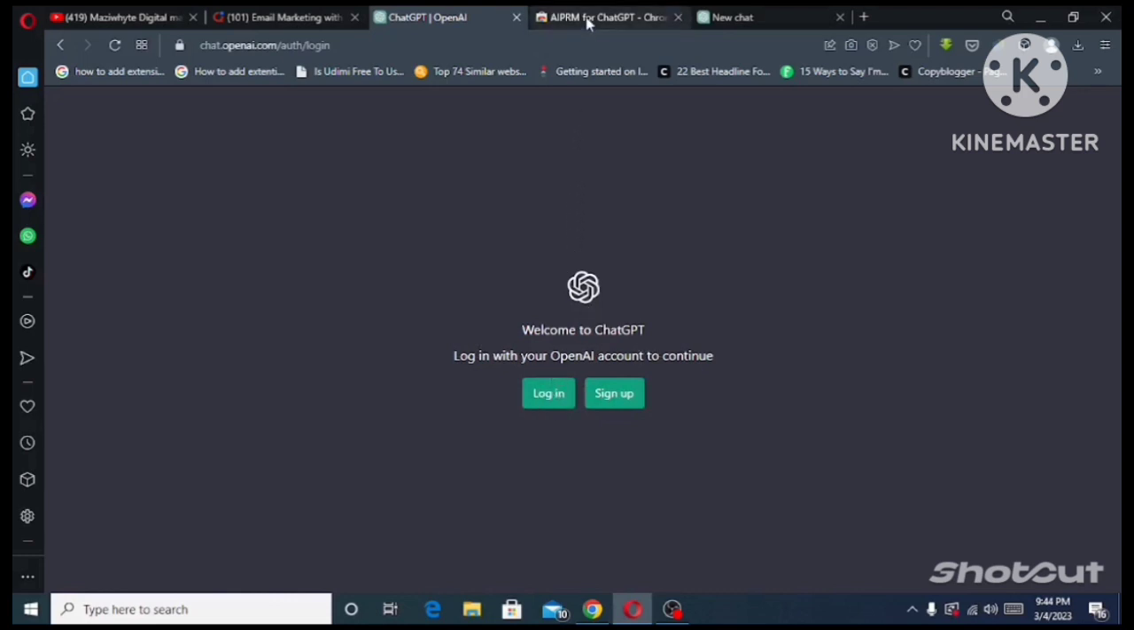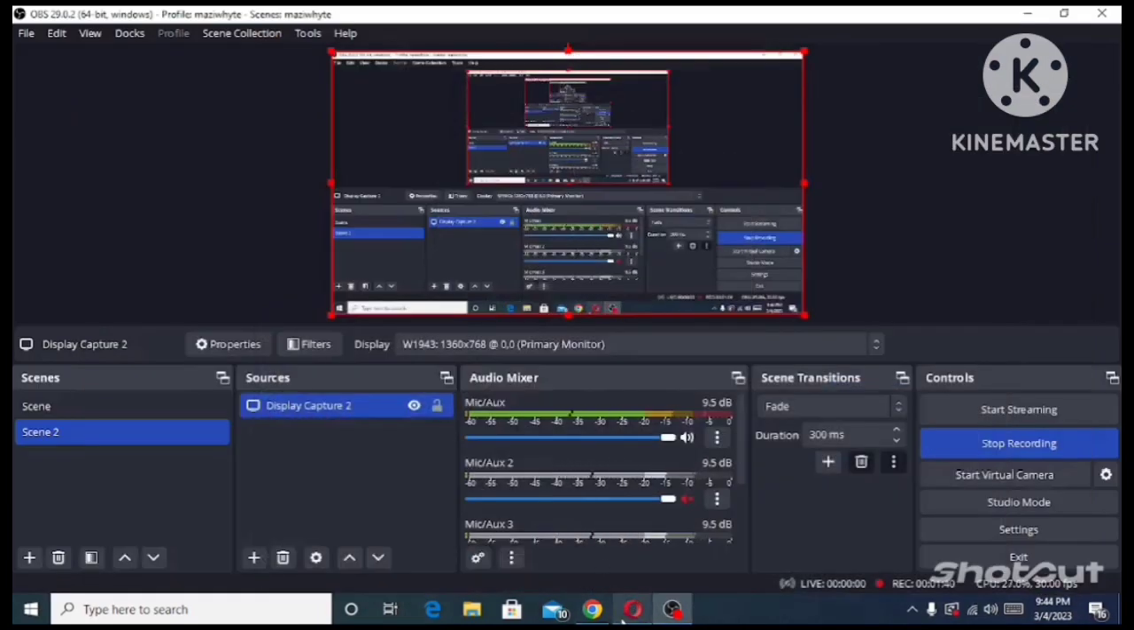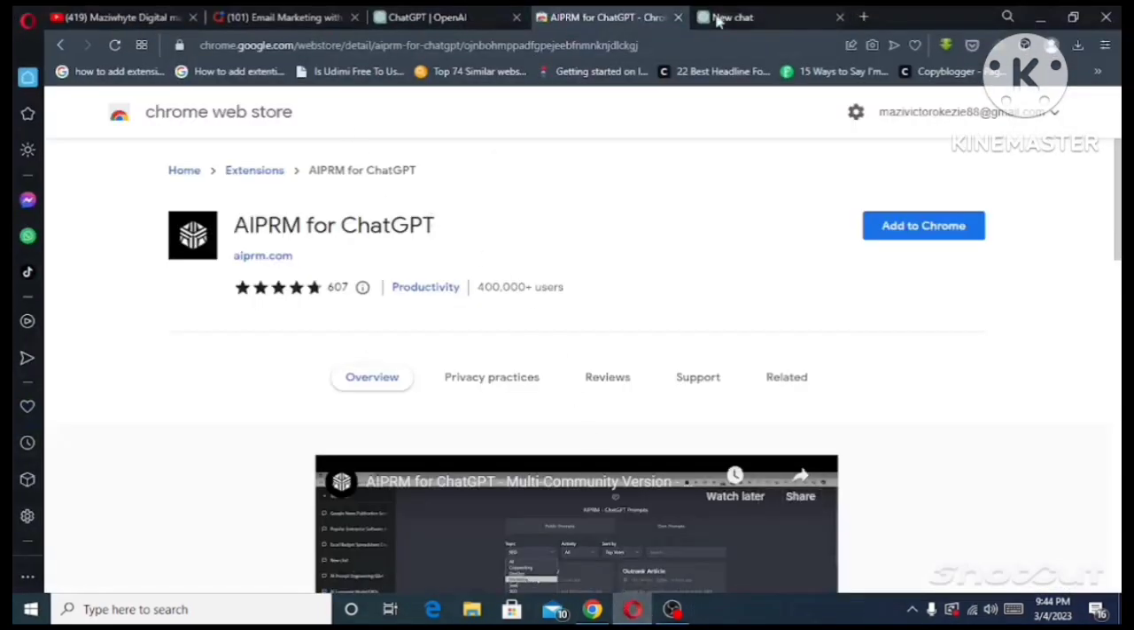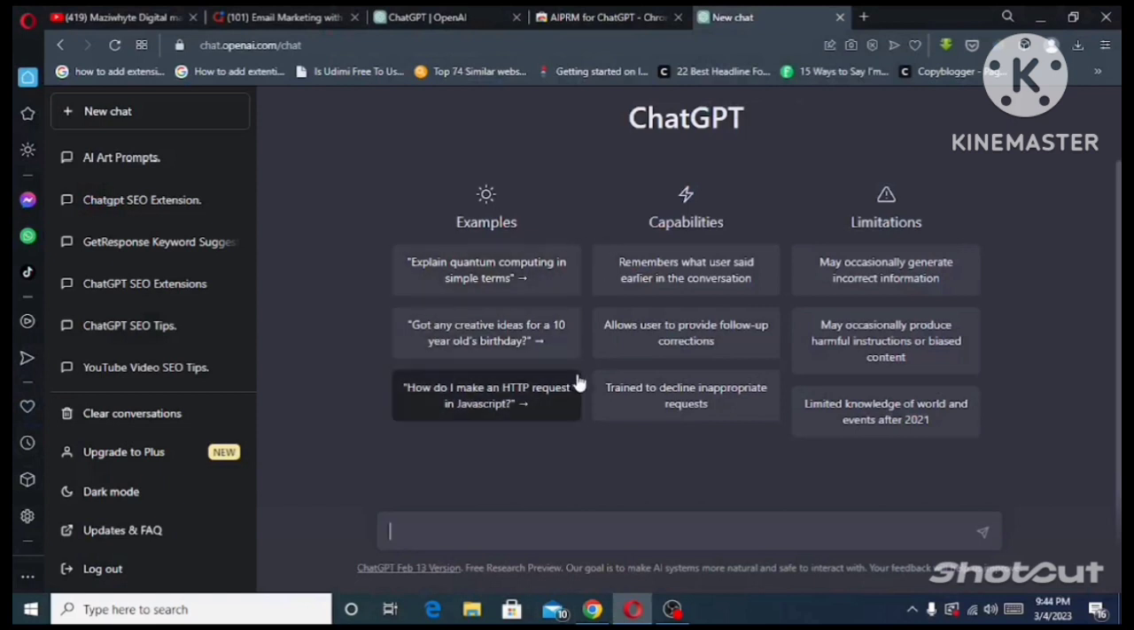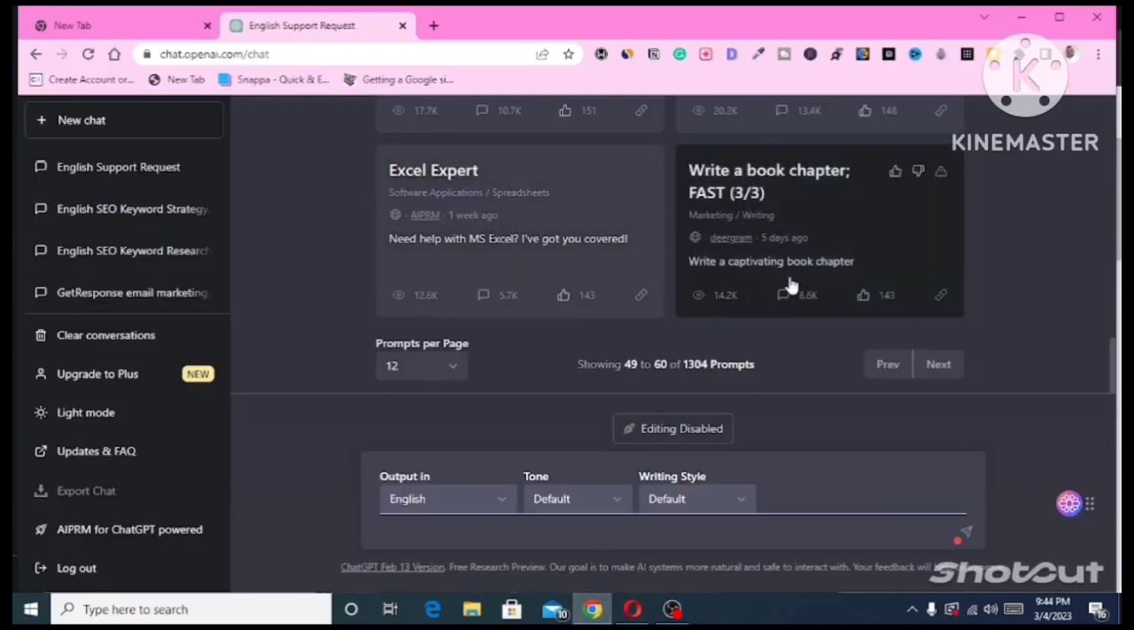So the next thing you do is go to the Chrome Web Store. Now when you create your ChatGPT account, this is what it's going to look like. Okay, when you sign up for ChatGPT, this is what the interface looks like. So the next thing you do is go to Chrome Web Store and search for AIPRM for ChatGPT. Look for this one exactly, and then you add it to your Chrome extension.